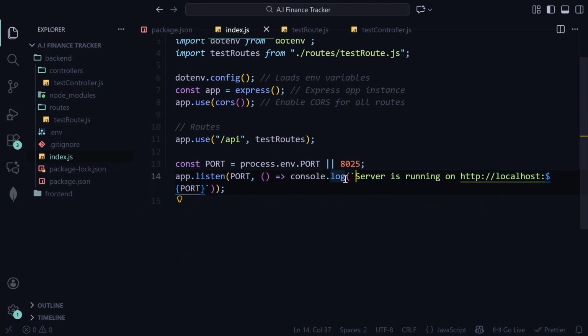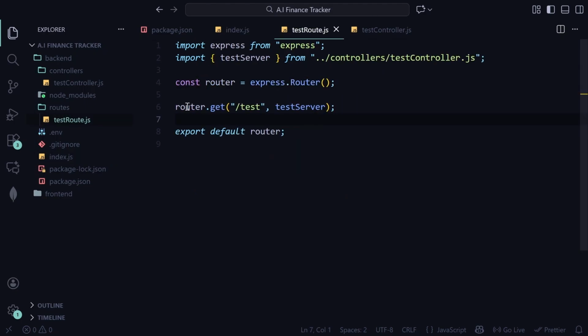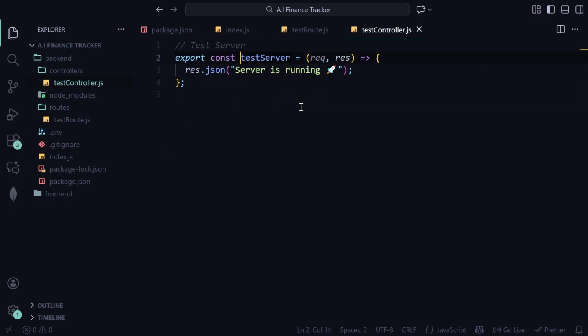Our request came to here first, app.use. We went to /api/test. It goes here, and then after going here, it will go to get and then /test. From there, it will call this testServer, and then this testServer will take the request, and it will respond to us with a JSON response that says server is running.